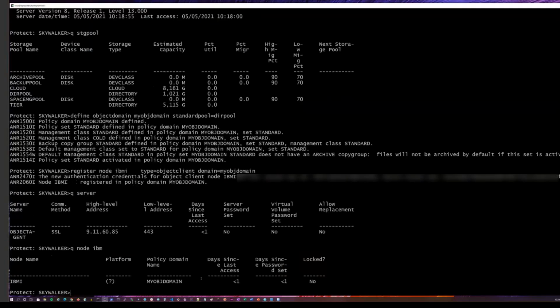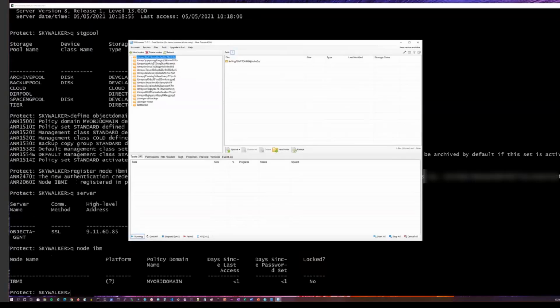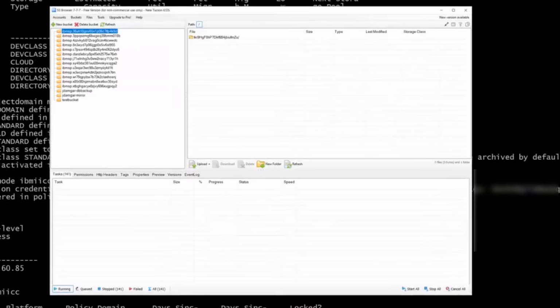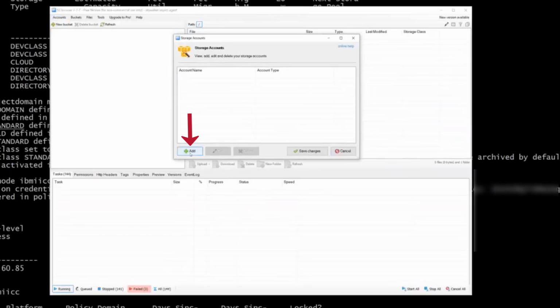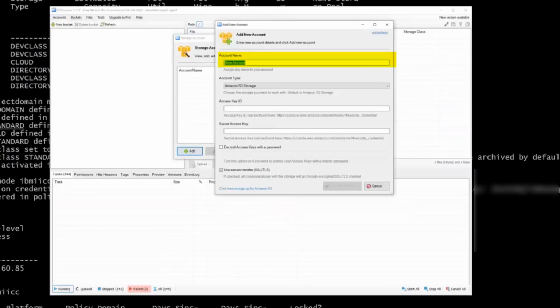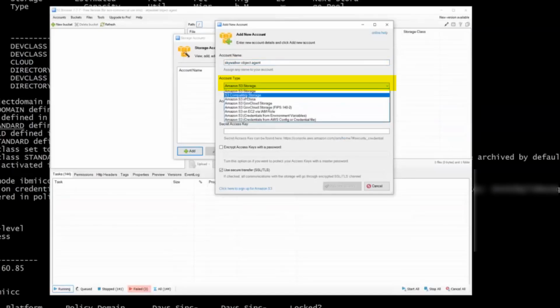Now, some S3 applications will do bucket creation, but we're going to manually do that with the S3 browser application, which is freeware. And this S3 browser application has a simple GUI interface. So if we open up that S3 browser application and we go to Accounts, Manage Accounts, and then we're going to click on plus Add in order to add in a new account. Enter an account name. This can be whatever you want. The account type should be S3 compatible storage.